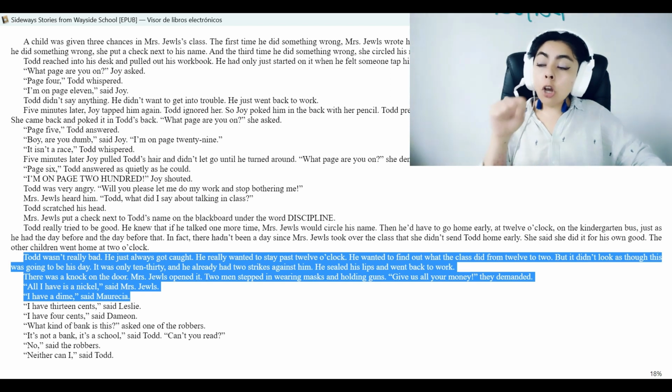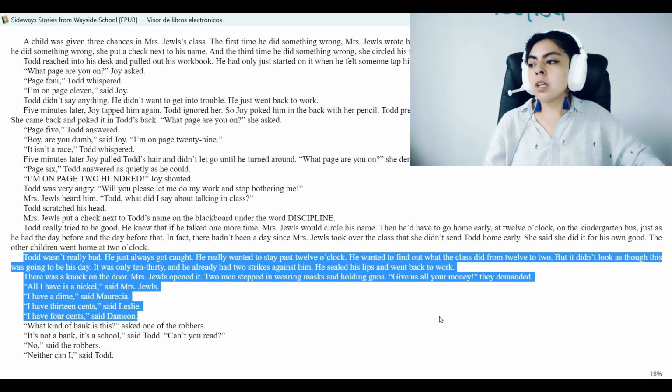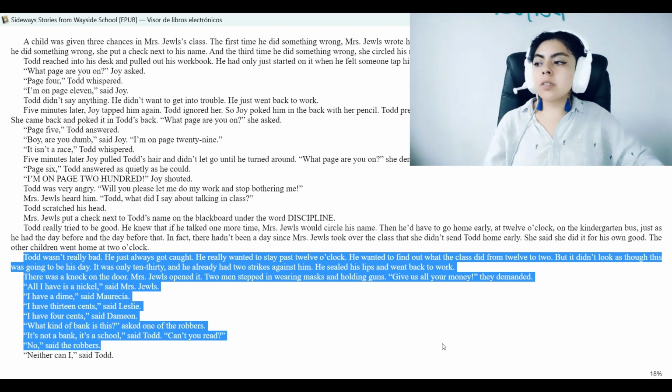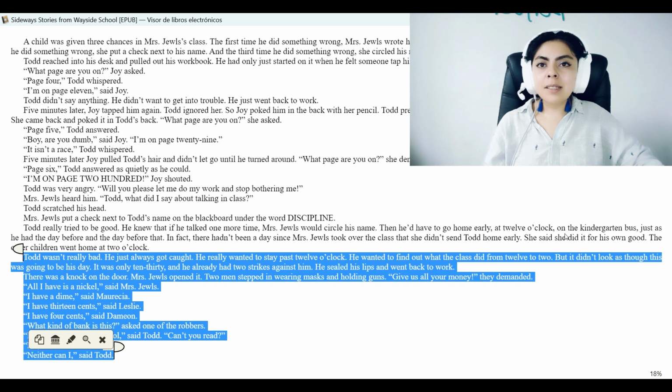There was a knock on the door. McDougalls opened it. 2 men stepped in wearing masks and holding guns. Give us all your money, they demanded. All I have is a nickel, said McDougalls. I have a dime, said Marisha. I have 13 cents, said Leslie. I have 4 cents, said Damon. What kind of bank is this? Asked one of the robbers. It's not a bank. It's a school, said Todd. Can you read? No, said the robbers. Neither can I, said Todd.